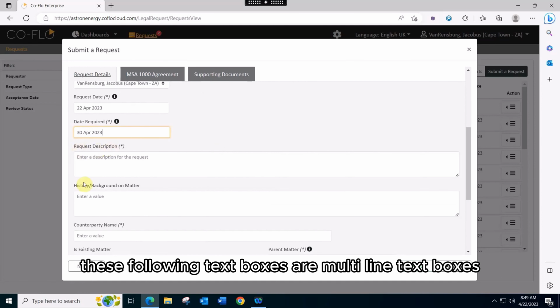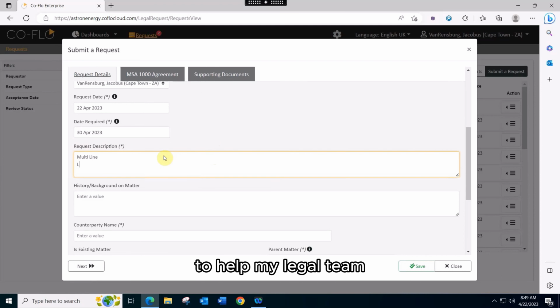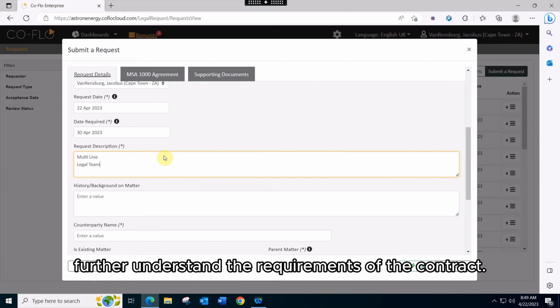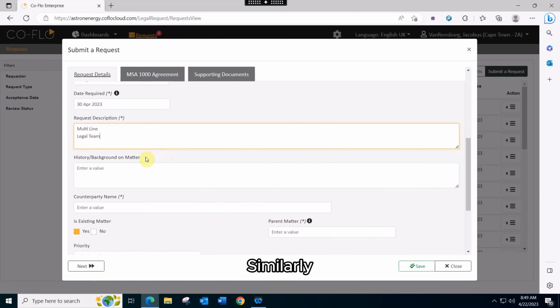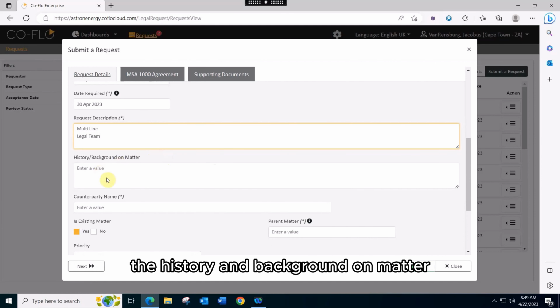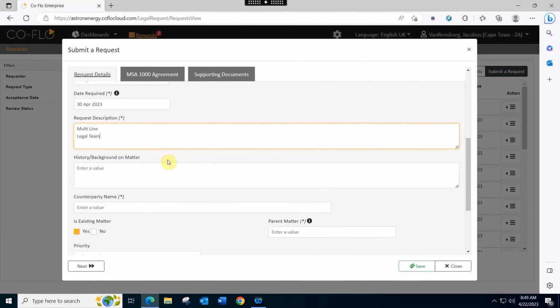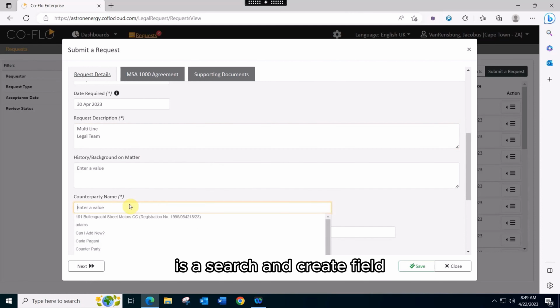These following text boxes are multi-line text boxes, meaning I can add more information to help my legal team further understand the requirements of the contract. Similarly, the history and background on matter is also a multi-line text box, but you can see that it's not mandatory. The counterparty name field is a search and create field.